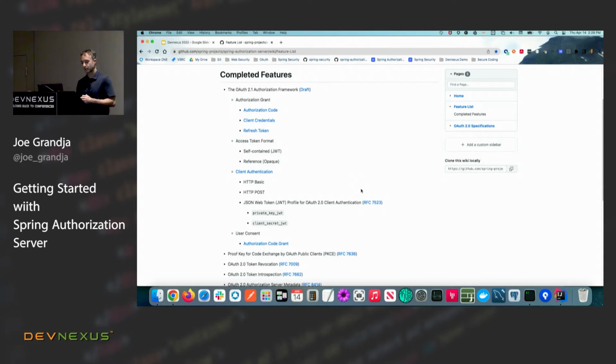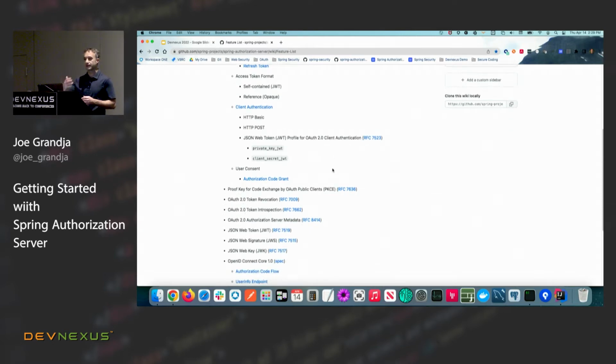Anyway, so we support authorization code, client credentials, refresh token. JWT access token format was initially introduced with 0.2.3, the recent release. We introduced opaque access token support. So that's a big addition there. Client authentication methods, obviously basic and post. And then we added private key JWT, client secret JWT.